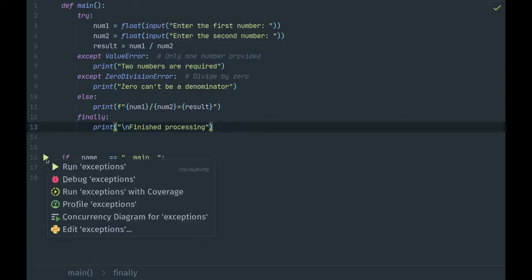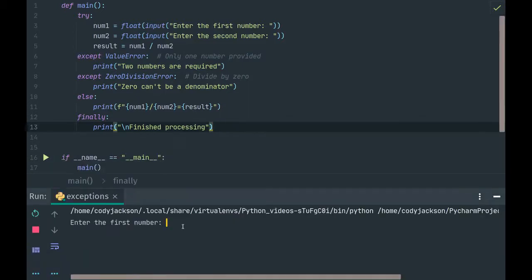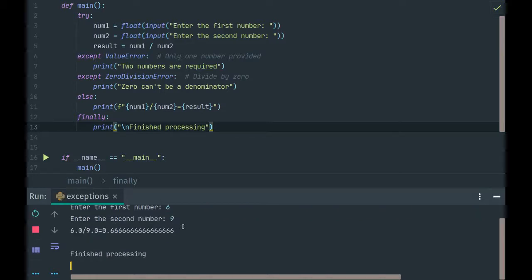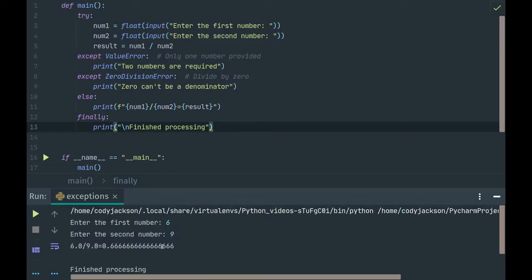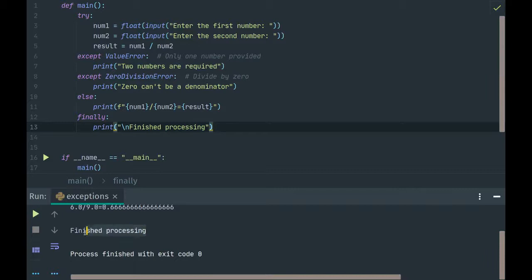So in this case, if we run the program again, we give it some numbers, you'll see that it generates the result, and then as it's on its way out of the program, it handles the finally block and tells us finished processing.